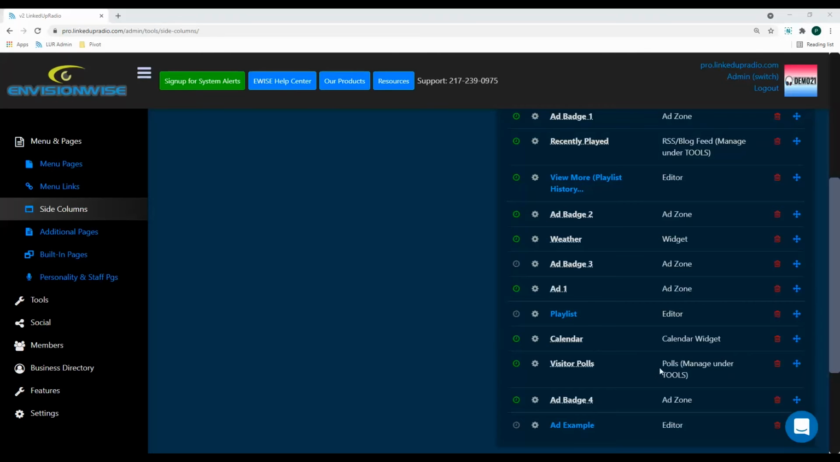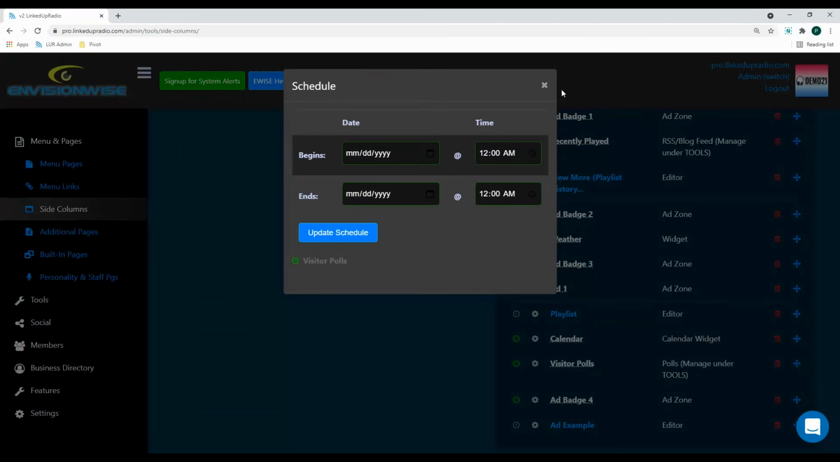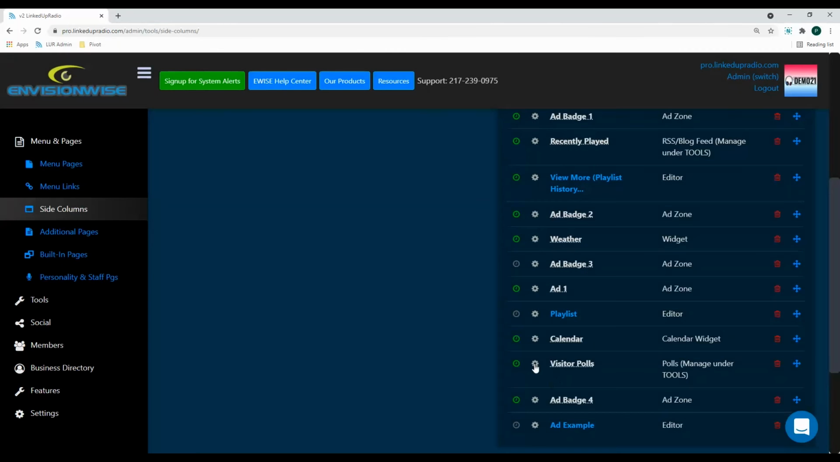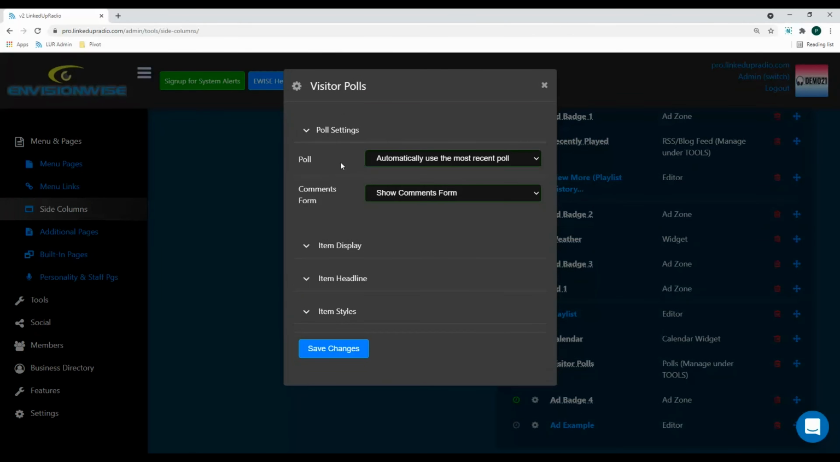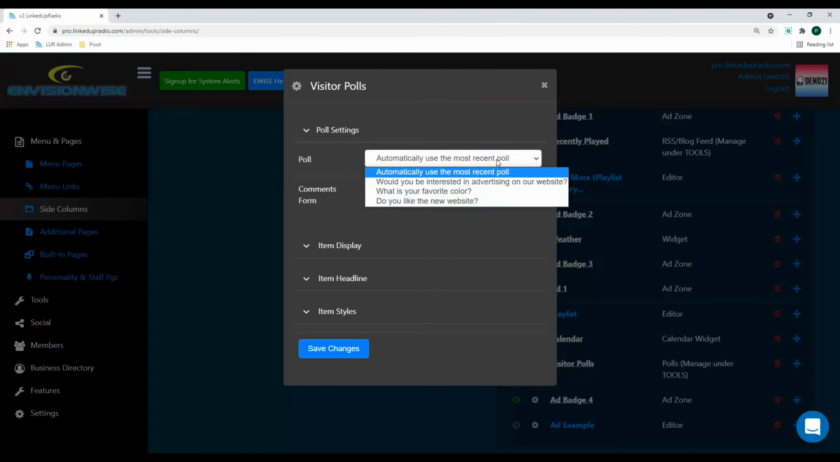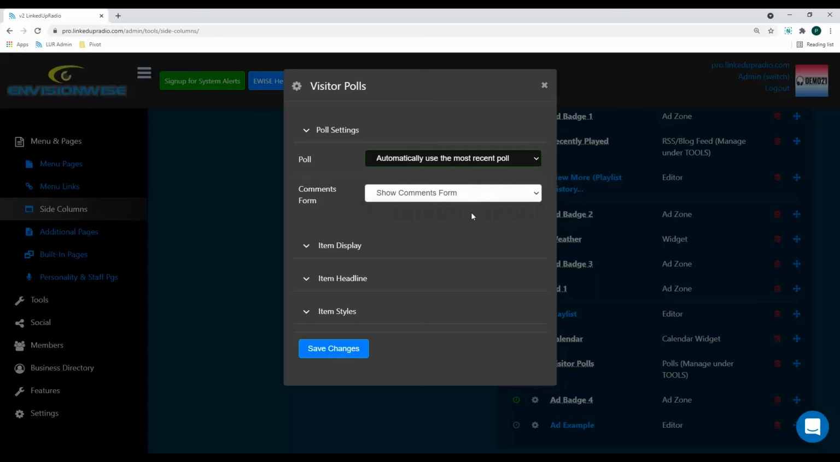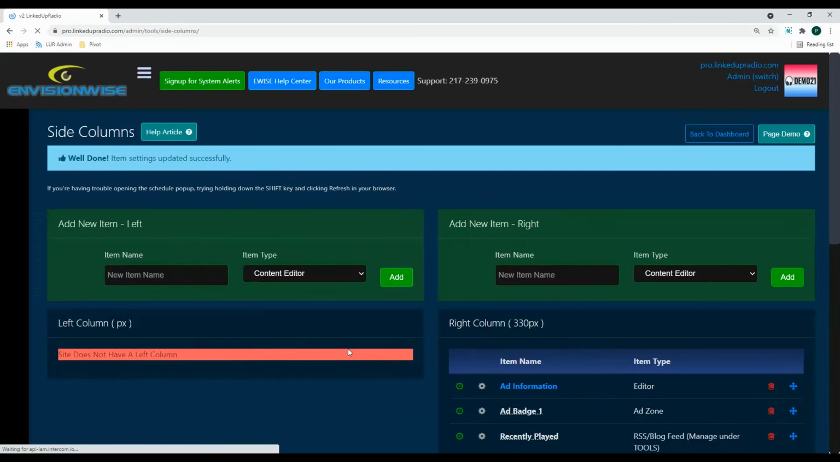Here you have various options for your poll. First, you can schedule it, or when you click the gear icon, go to Poll Settings, and you can either have the poll display the most recent poll you made, or choose whichever one you would like. You also have the option of showing or hiding your comments form. As always, remember to always click the blue Save Changes button.